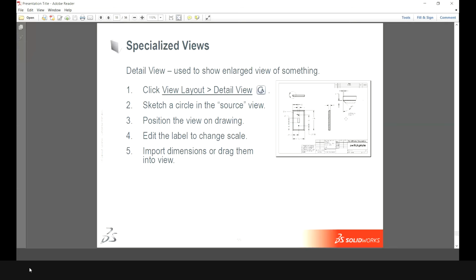You increase the scale. So this one let's say 1 to 1. Contohnya part ni 1 to 1, so you want to increase, you make it 5 to 1. Okay, 5 times larger than standard based on 1 to 1 tadi. Sketch the circle, yang ni circle, position to the view, edit. Okay, nanti kita cuba this one.